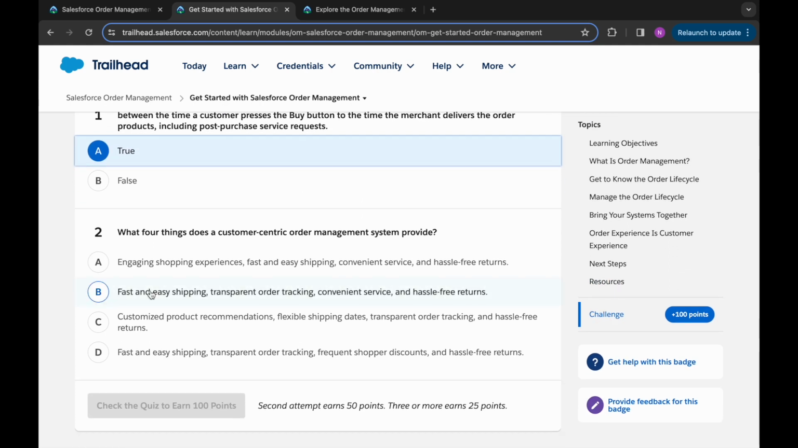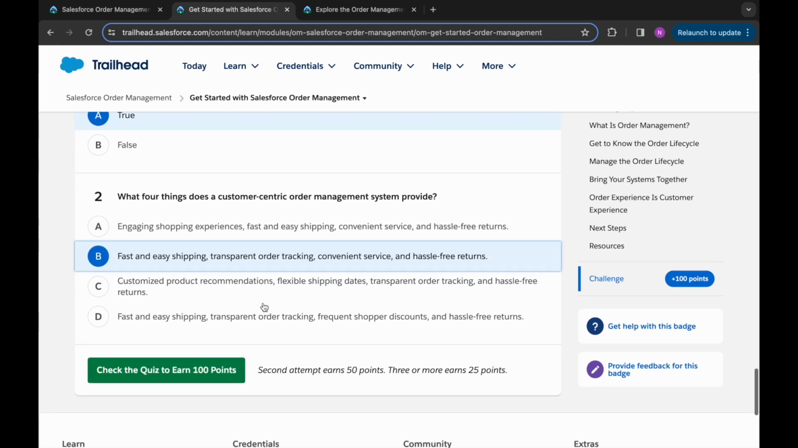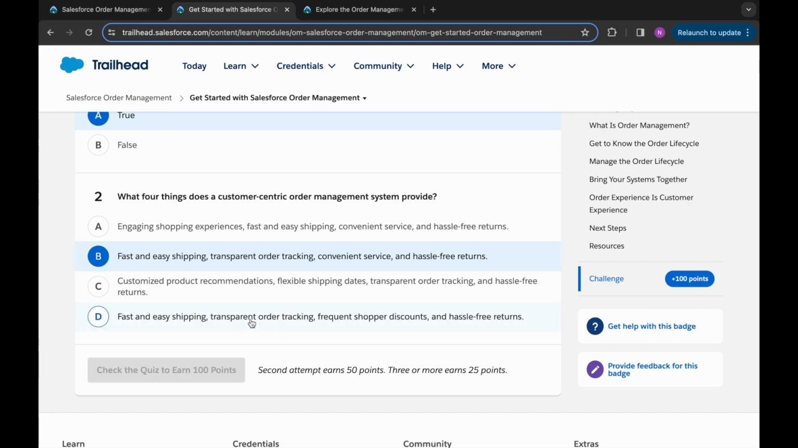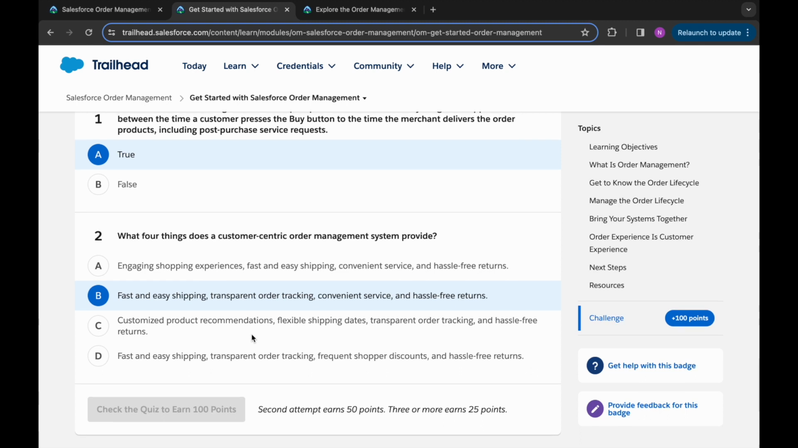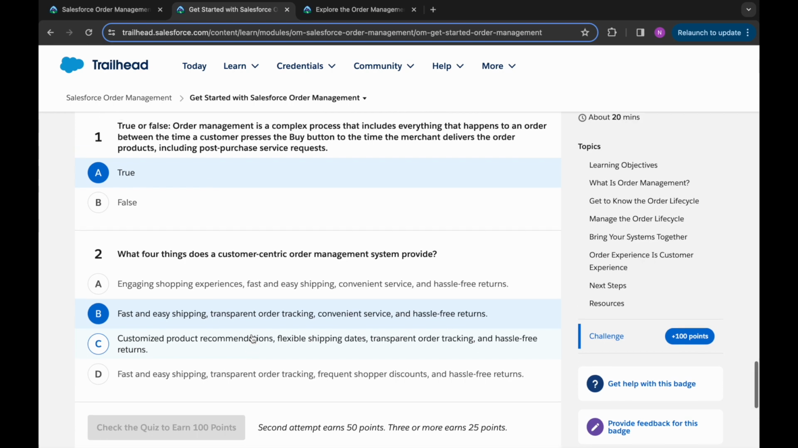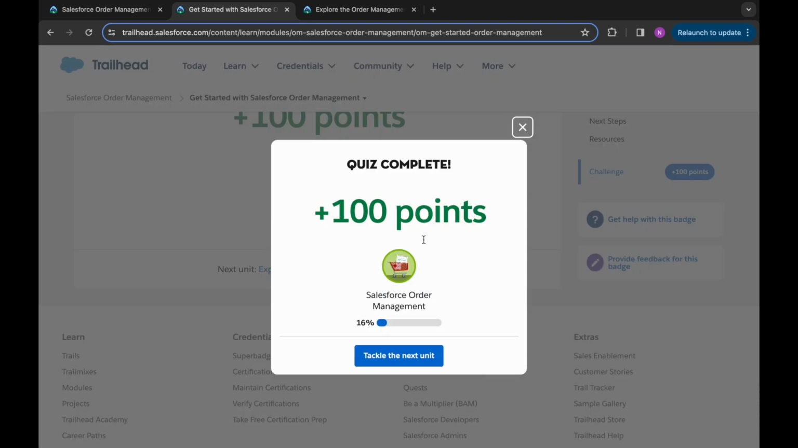And the four things a customer centric order management system provides are fast and easy shipping, transparent order tracking, convenient service, and hassle free returns. So let's check our challenge. So it's completed. Let's go to the next unit.